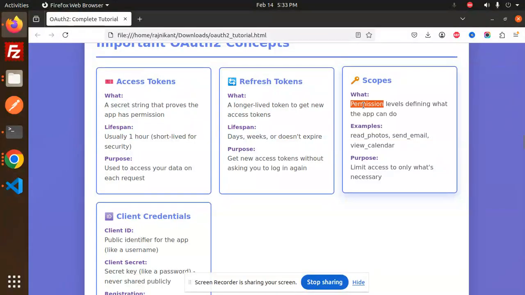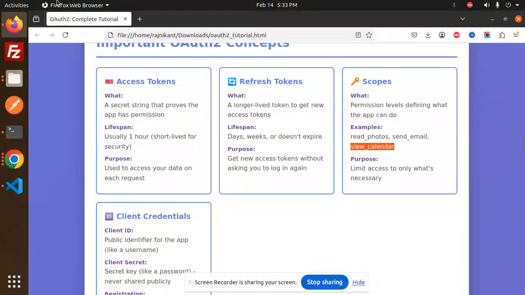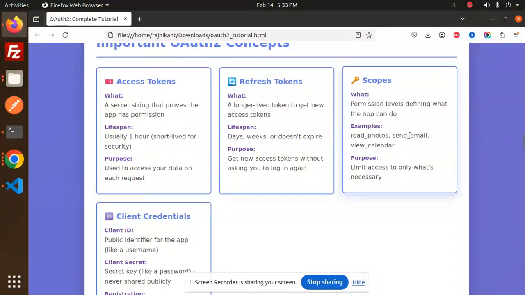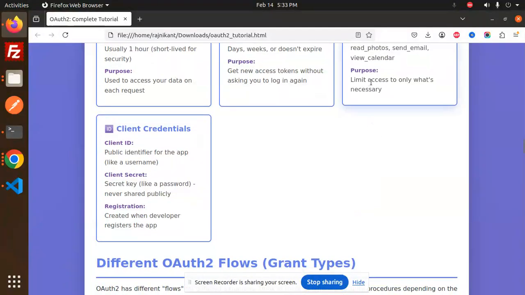Scope, the permission level they have, like read photos, send email, view calendar. So whenever I implement this in any website, like social login or Google login, it could be explained much better: what are these, read photos, send mail, and view calendar. These are the scopes that you have to pass to get the information from their account. Whenever you implement social login, the purpose is limiting access to only what's necessary, right?